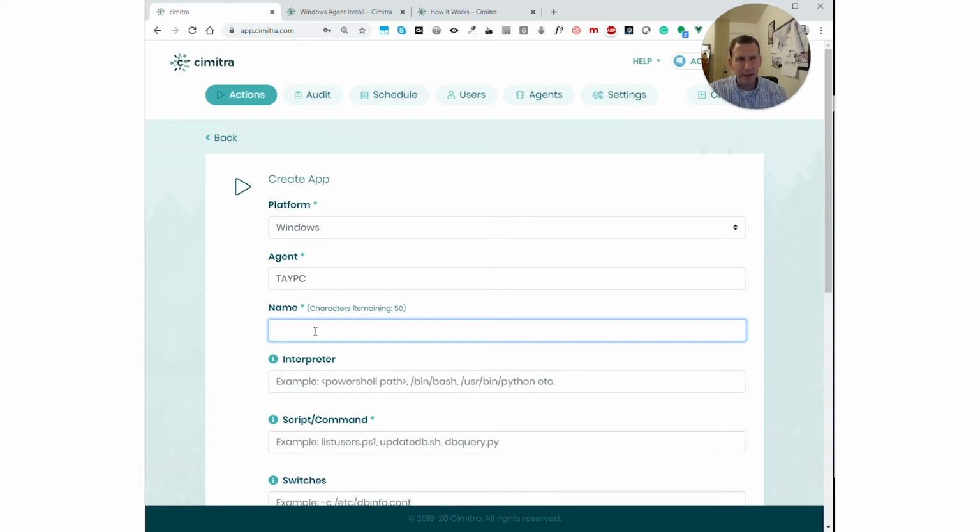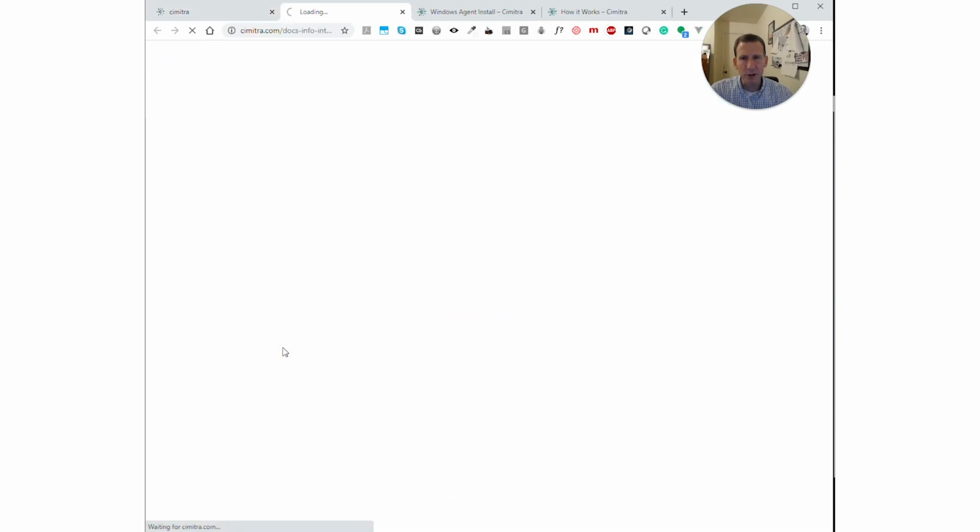So now we've defined that it's a Windows box, it's this TayPC box, and we need to give it a name, what we are going to call the script. This isn't the actual name of the script, but it's the action that the user is taking, or the name of the app. And so this is going to be restart printer.